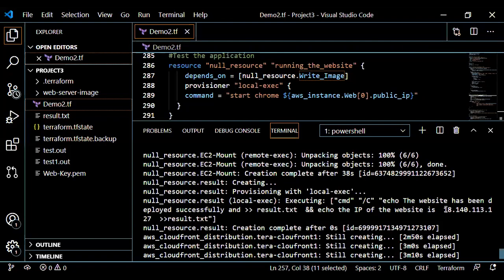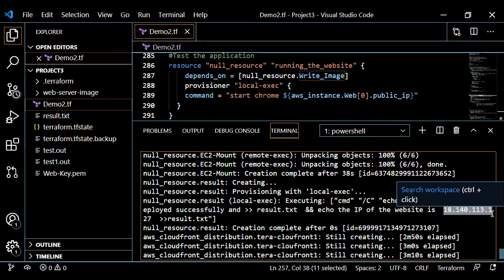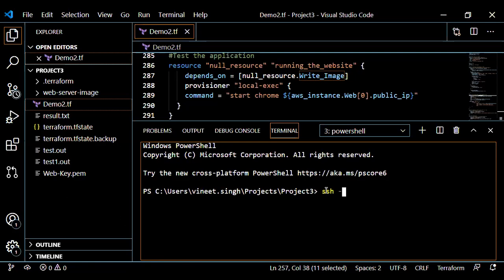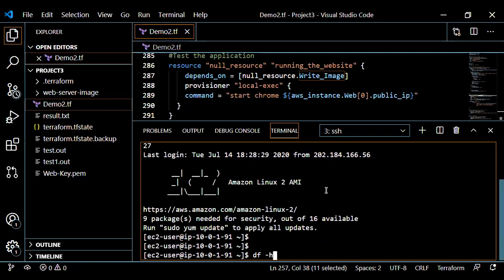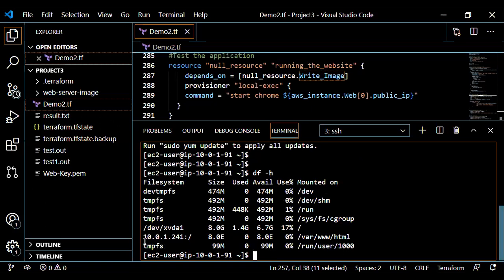In here, we can see that this is the IP address of my web server, which is launched. So let me try to log in. ssh -i, the web key, and then the user ID. This is the IP. So now I have logged in, and after logging in, if I use df -h, this is going to show me the specific mount point. So I've mounted the EFS to /var/www/html, and this is my mount point.